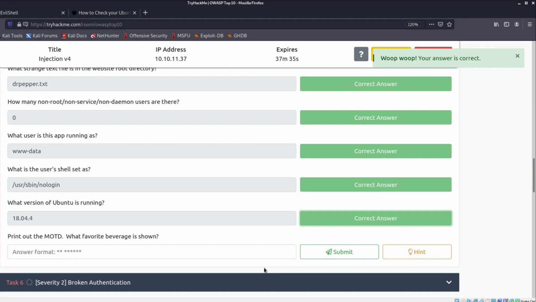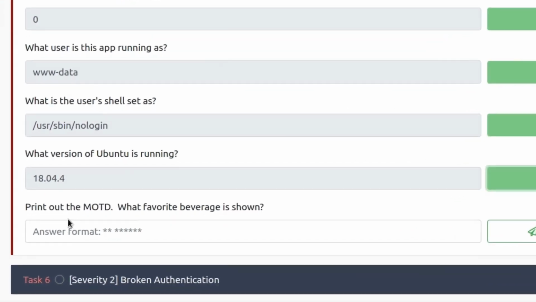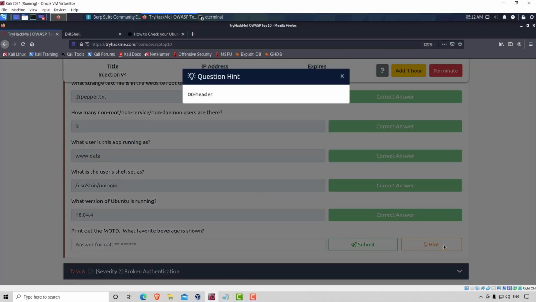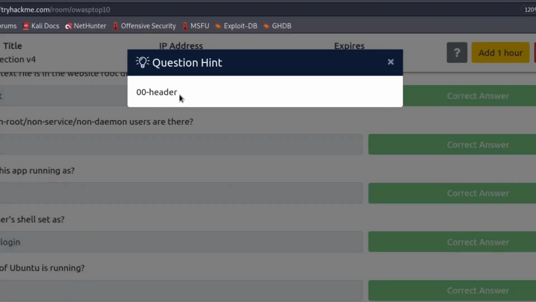Awesome. Now, the last question is the trickiest, because it says print out the MOTD. What favorite beverage is shown? Pretty much 99% of you are going to take a look at this question and wonder what even is it asking, but I advise you to straight away go to hint. So the hint tells us 00-header. And this sounds like a file, perhaps, or something like that. So we can start off with that.